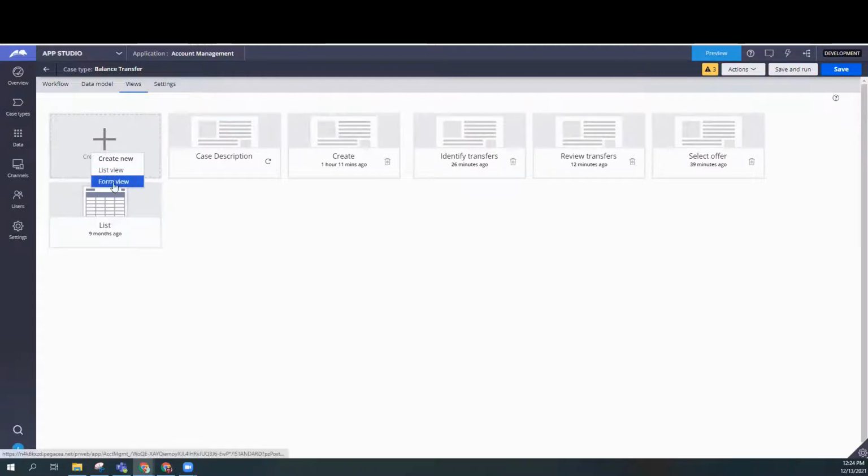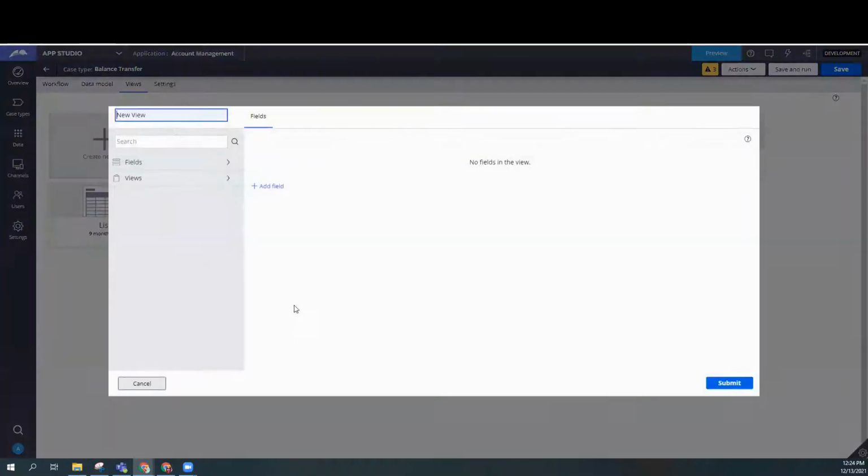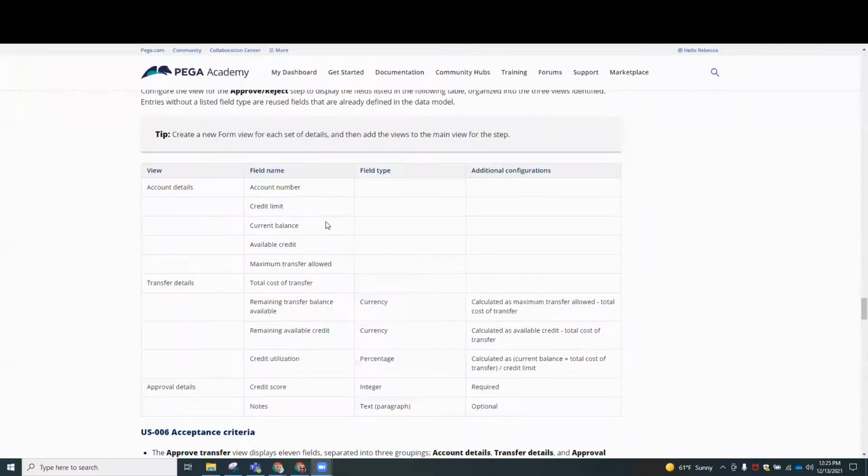Let's create, they want us to use the form view. So our first one is called account details. In the instructions, I want to show this to you because I don't want you to get confused. We have a view here called account details, and we have fields, right? Account number through maximum transfer allowed, but there's no field type. What does that mean? That means that you already created this, so there's no need for you to create a new one. You're just going to call the ones you already created, right? So let's do that.